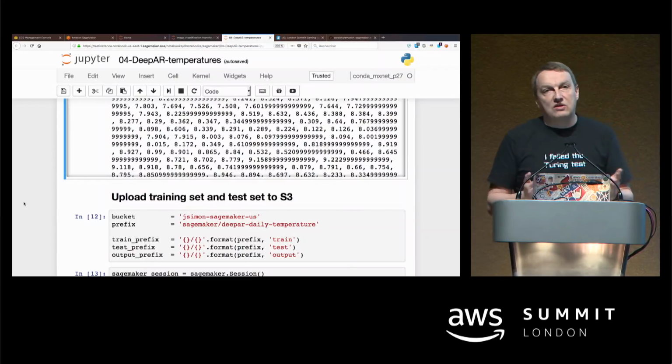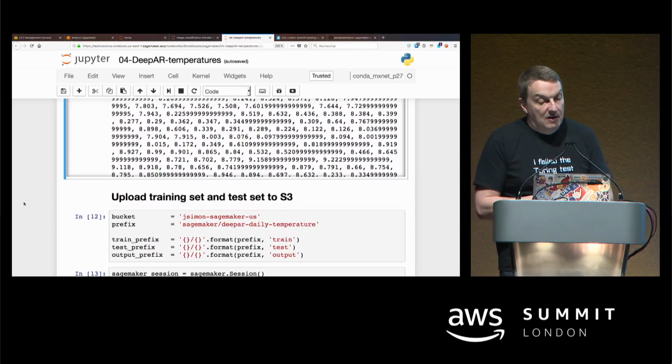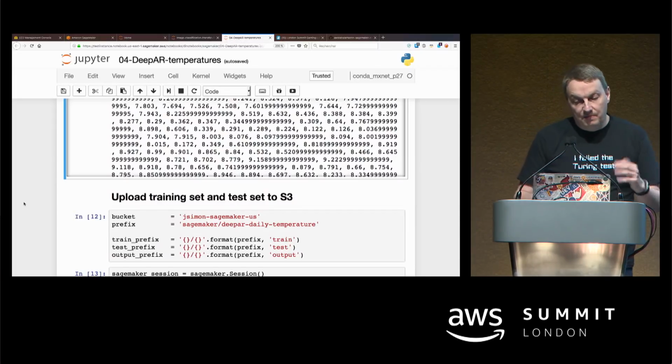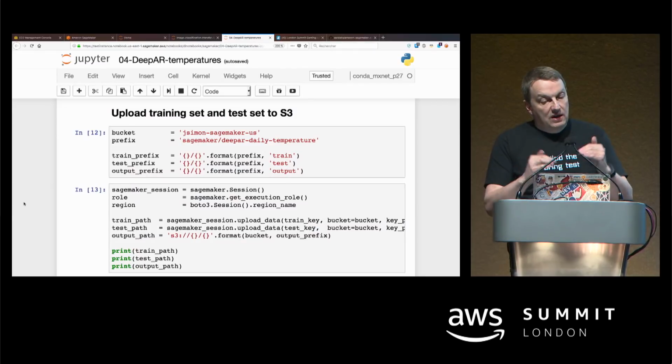And for different algos, it's going to be a different format. A lot of the algos use protobuf. Some of them can also take CSV, but DeepAR is a bit different. It takes JSON. Okay, so now I've got locally on my notebook instance my data set in JSON format.